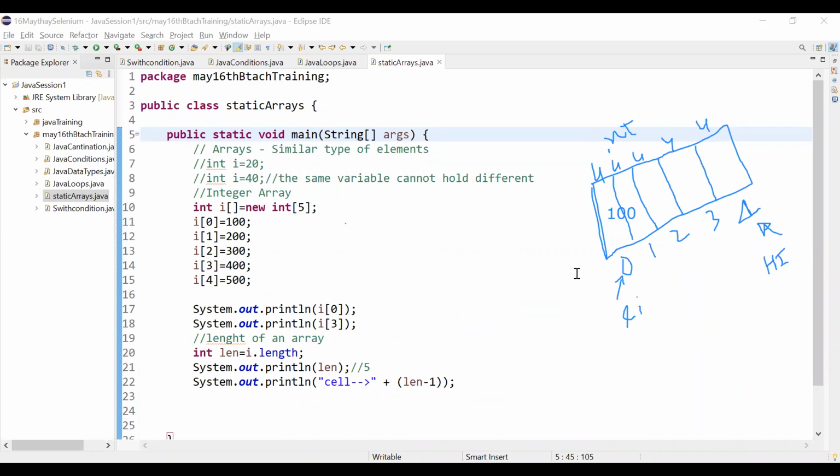So I was telling you about the cell value, right? The length of the array, the size of the array is what? 5, like 1, 2, 3, 4, 5. Memory allocated is 5. The size is 5. Is it clear, everyone? What is the size of the array? Please type that. Length of an array is 5. Got it.